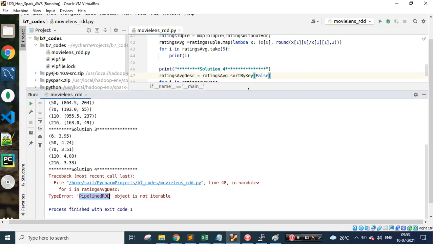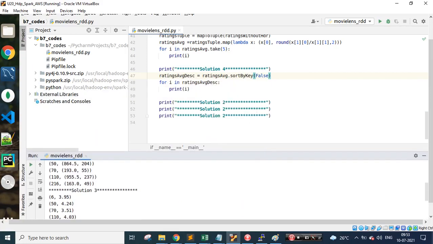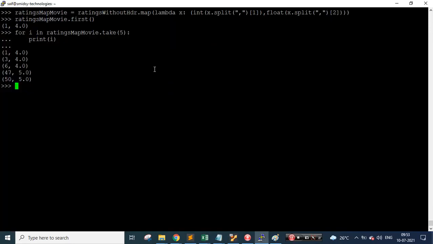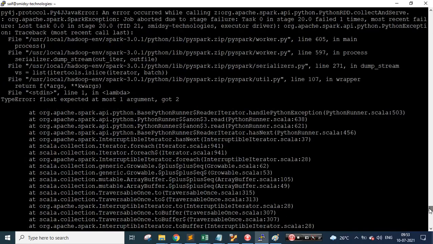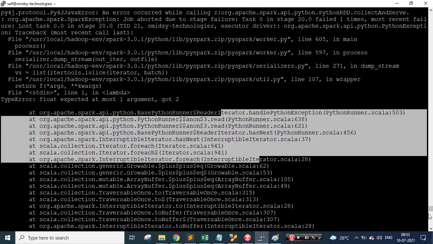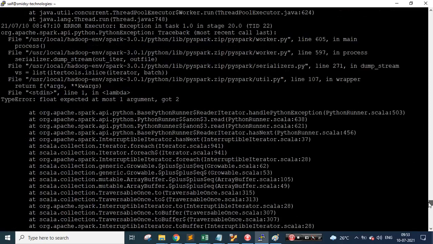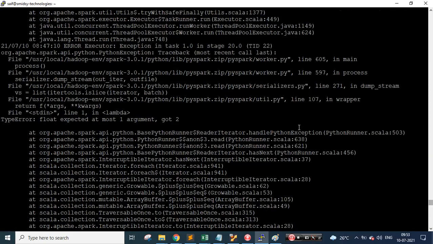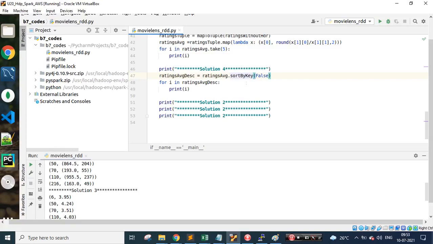PipelineRDD object is not iterable. Okay, no issues. So it is not able to do that. If you remember earlier also, it was giving me this error, telling me that your object is a PipelineRDD, so we cannot apply methods or actions on it.